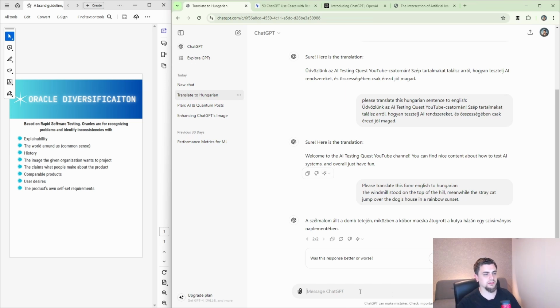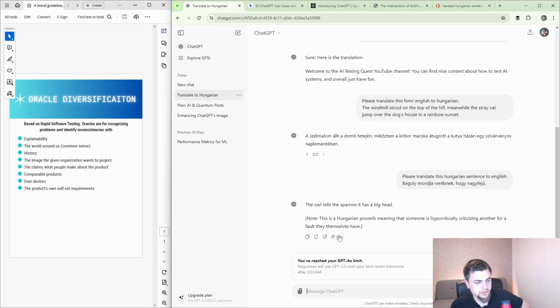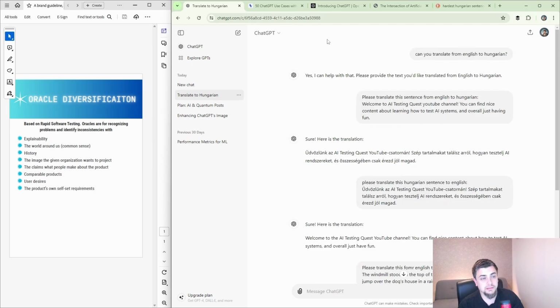It's nice, I think. Please translate this Hungarian sentence to English. Okay, I've reached the limit. Yeah, it basically has the same result. Okay, I didn't plan to use ChatGPT 4.0 with this test, but it performed quite nicely and quite well.